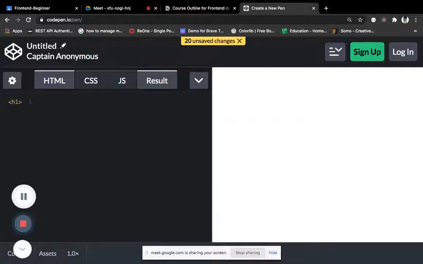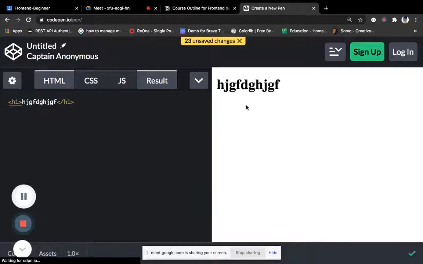Then for me to close this H1, I'll just have to copy this again and paste it here. But this time I'll put a slash in front of the H1. And when I type anything inside, you see what happens? It makes it become a very large header.